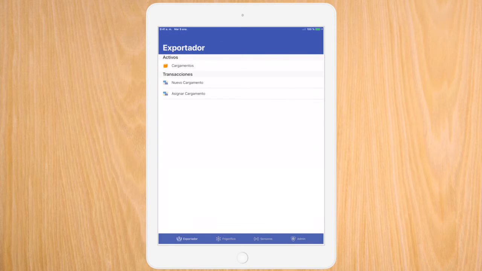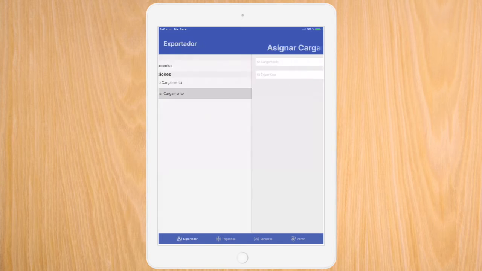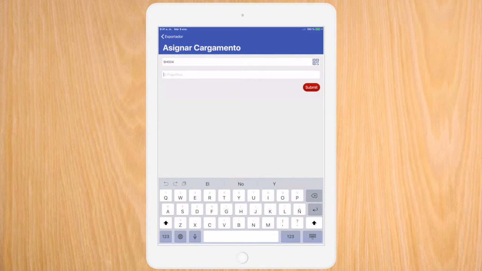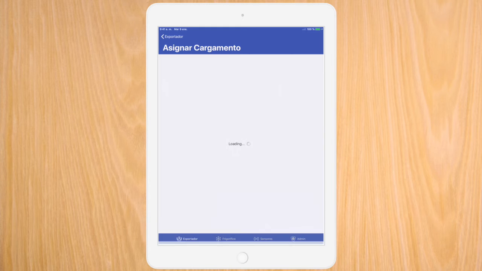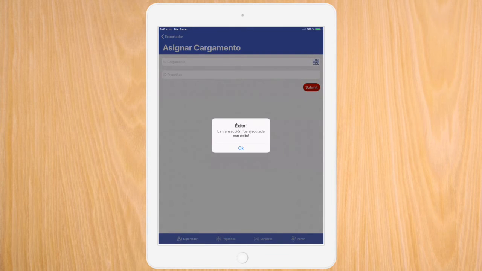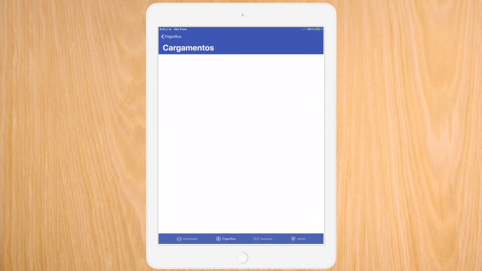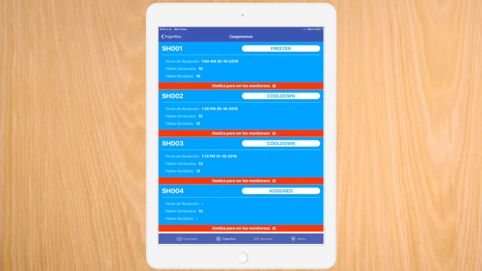The next step is to assign the shipment to the refrigerator. For that, we use the Assign Shipment transaction. Again, we scan the shipment QR code and manually enter the refrigerator identifier. In the refrigerator assets view, we can see that it has assigned the newly created shipment.